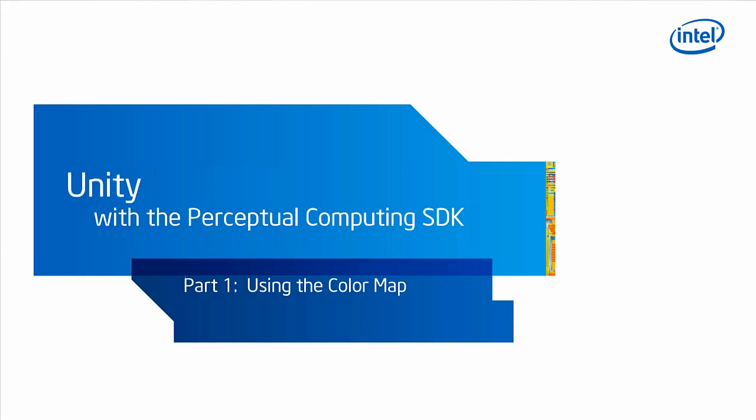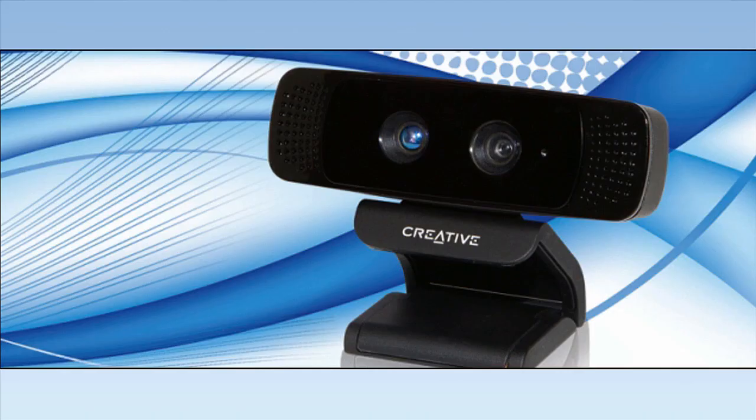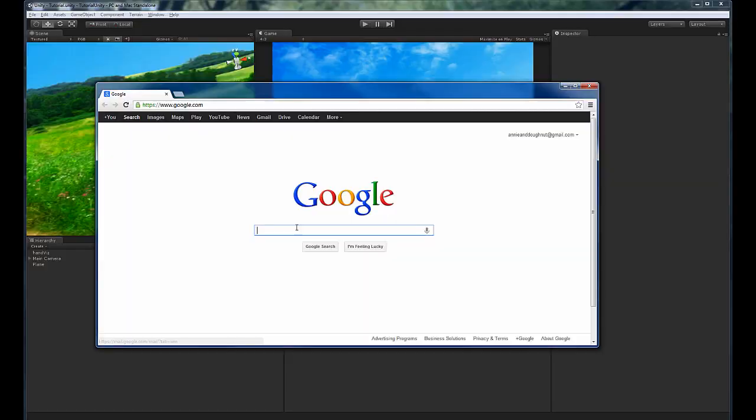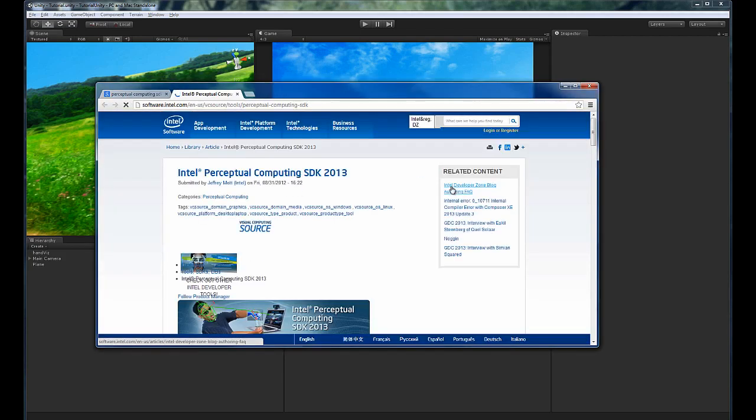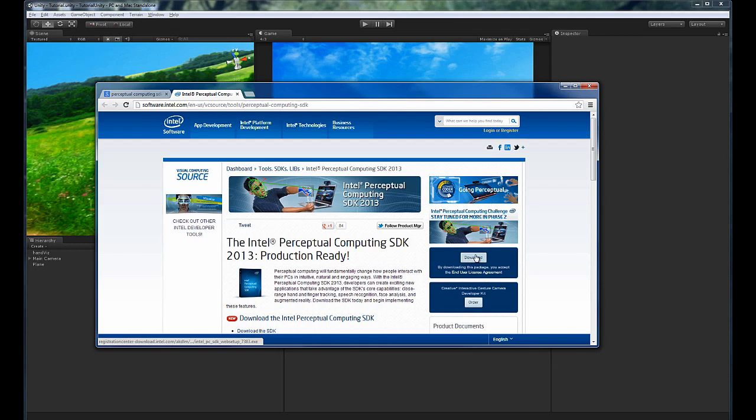This is the first of a four-part tutorial series on getting some basic perceptual computing functionality into the Unity engine. You will need a Creative depth camera and a download of the Perceptual Computing SDK. Just Google that, and then it's the top link here. The download button is right here.